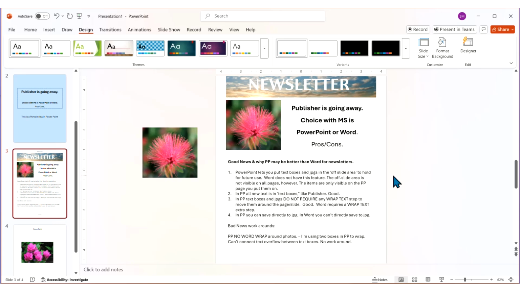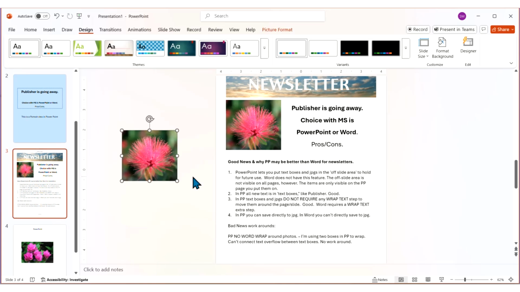Number one, PowerPoint lets you put text boxes and JPEGs in an off slide area to hold for future use. PowerPoint lets you do this, and Publisher has this feature. And I use it a lot because I'll move things to the off slide area and use them on another page or another document. And I might keep them from newsletter to newsletter if I might use them again as I copy and create new newsletters. Word does not have this feature. There is no off-slide area in Word.